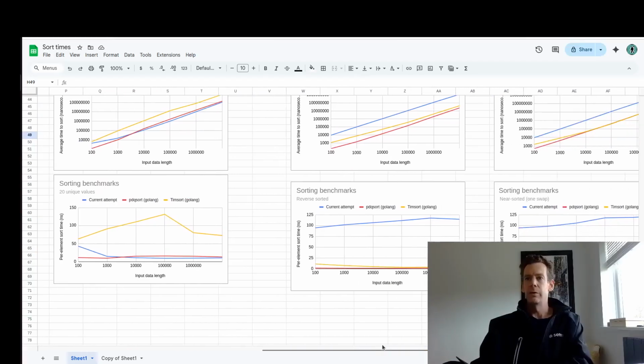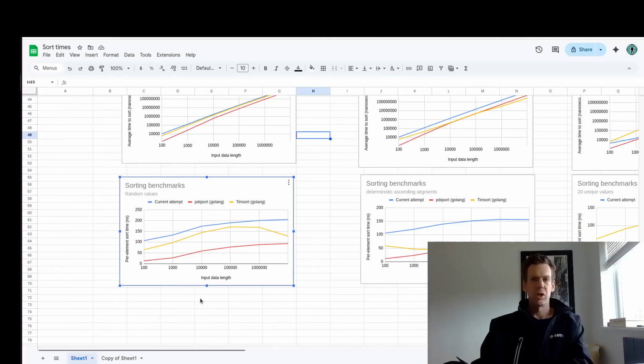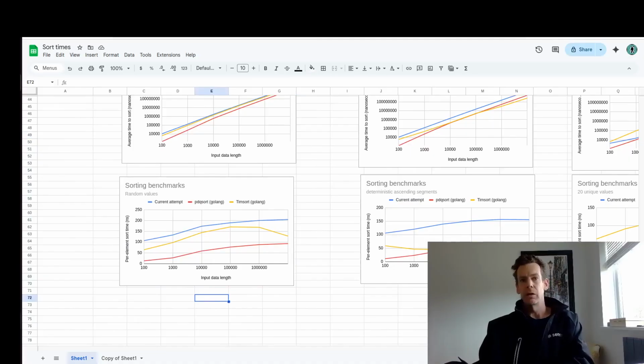Nice. Really slow when it's reverse sorted. I think both of these just catch that pattern. And same with near sorted. All right, work to do. So today let's just make those basic improvements. Let's get started.